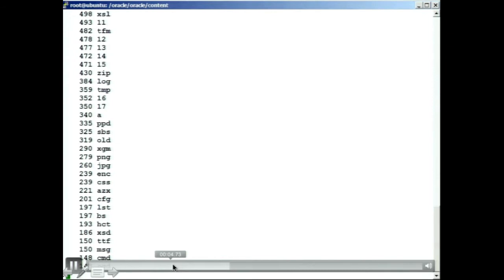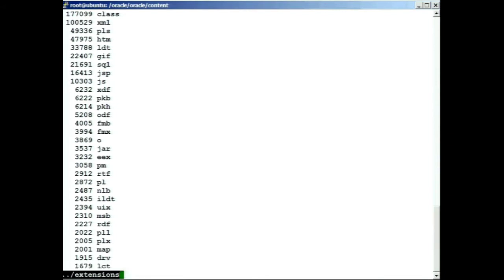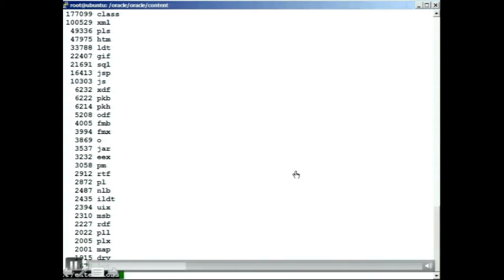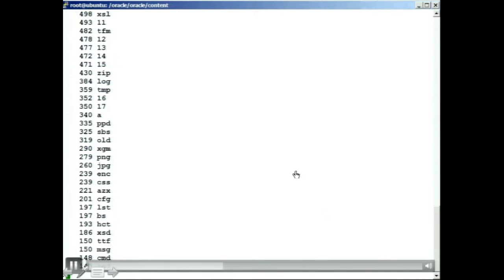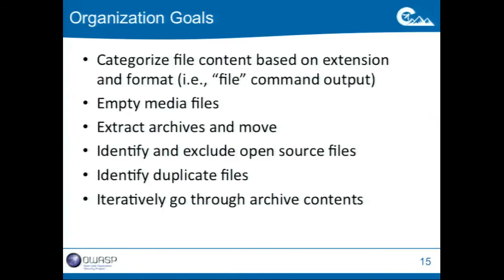So the largest number of files are with the class extension, which is to be expected since it's Java. There are a lot of XML files. As you go down the list, there are other formats, JSP, JS. You can recognize a lot of these, but the problem is they get in the way. It's not something that's very easy to handle. So what we need is some way of organizing all of this.